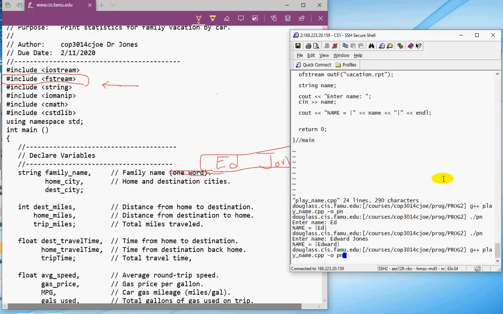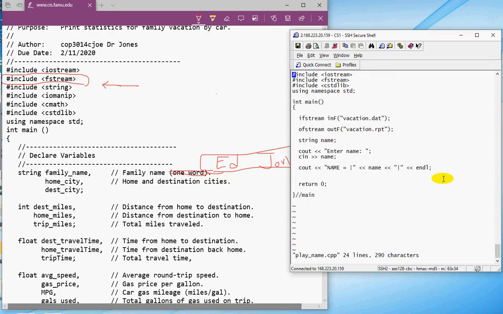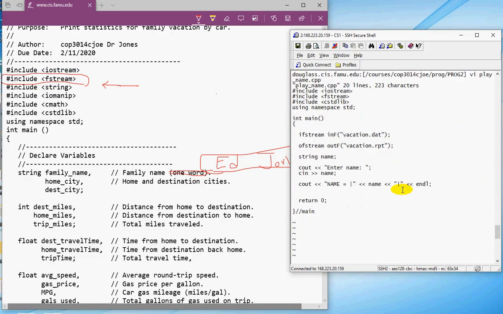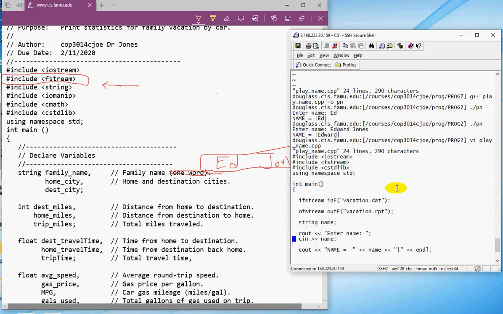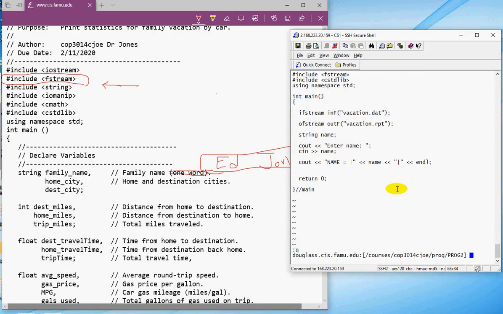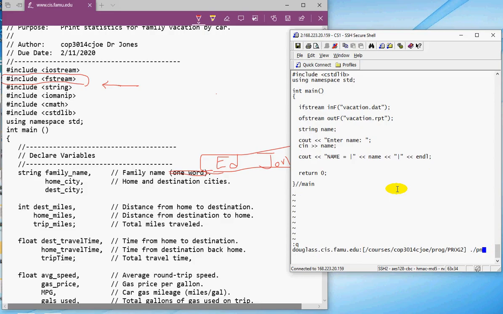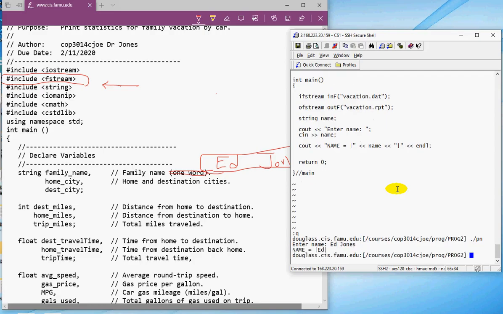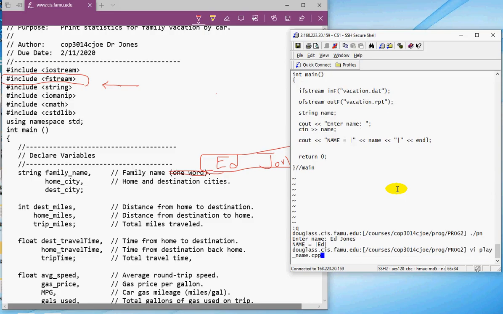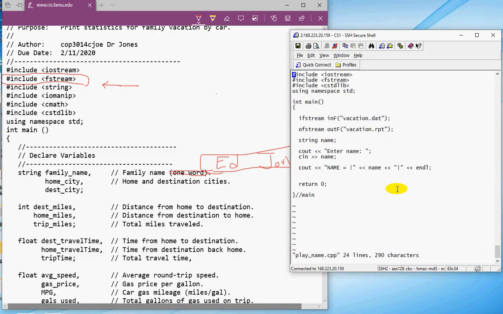So let's go back in here and change this so that I'm not reading the name using the extraction operator, because it only picks up one word. We just saw that, right? We just saw when we type in Ed Jones, it only reads Ed. So we must fix that so we're reading the whole name. So let's do that in our sandbox over here.